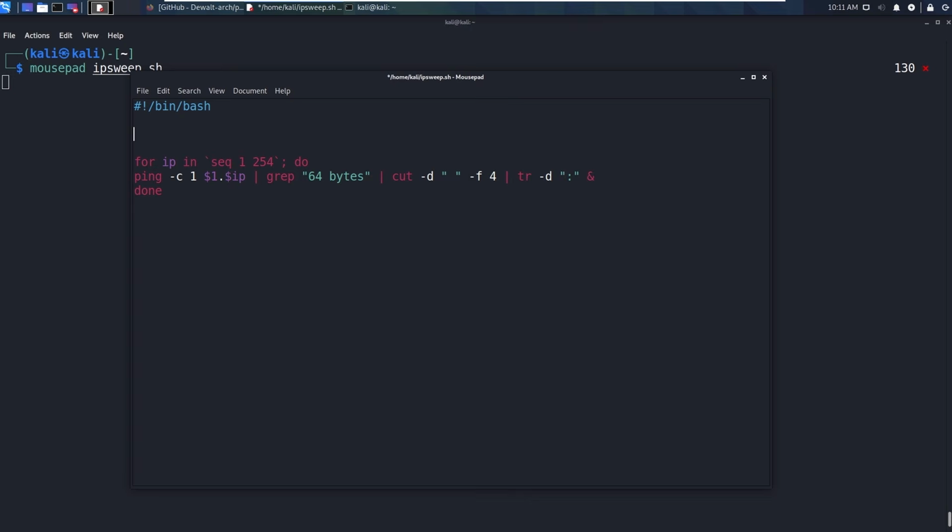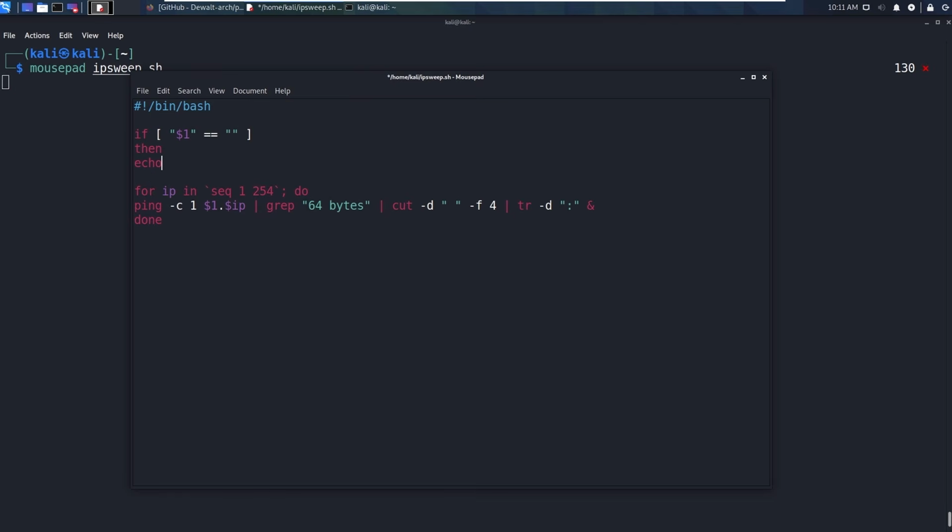If statements are conditions. We're saying, hey, if this condition is met, do something for us. If it's not met, then go ahead and do something else. All right, so we're going to say if, and we're just going to put in here $1 is equal to nothing, then we're going to go ahead and just say then echo you forgot an IP address.